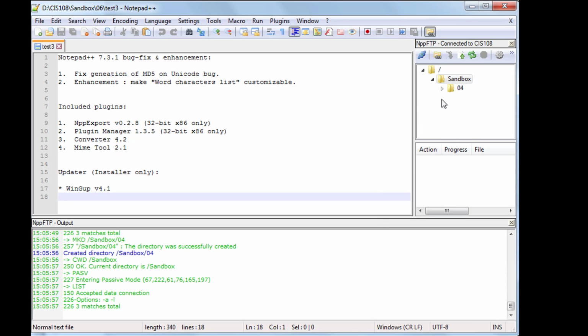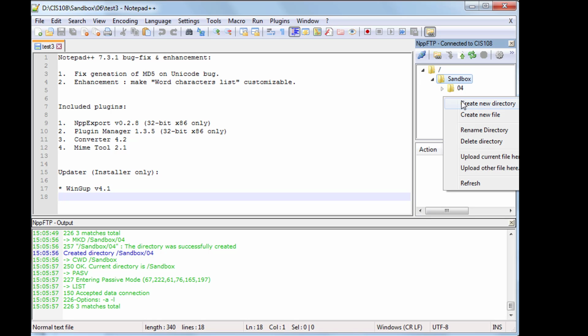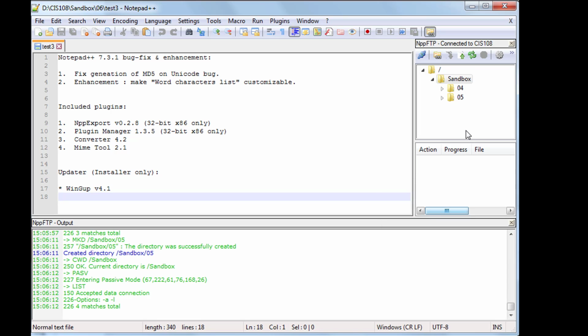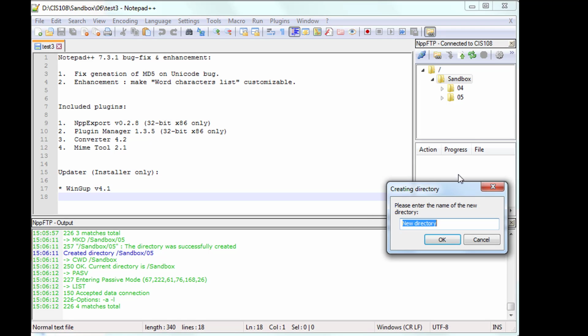Make sure you have no spaces, and remember the slash means that you're at root, and this is the same as your CIS 108 folder. And so I'm going to go ahead and create a new folder and name this 05. And what I want to continue doing is this until you actually have your 19 folders. And that's it for this lesson.